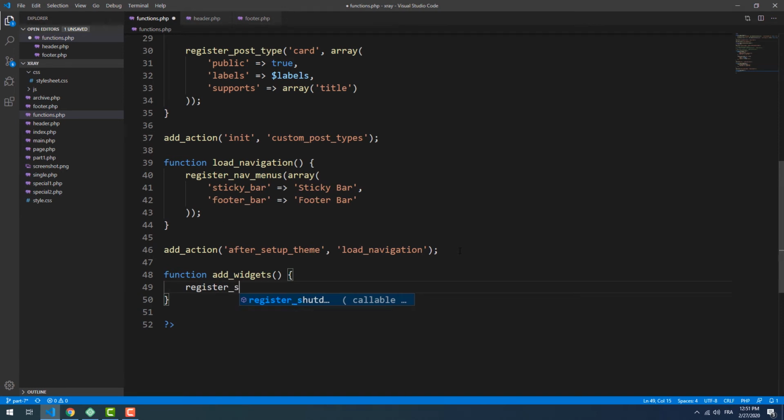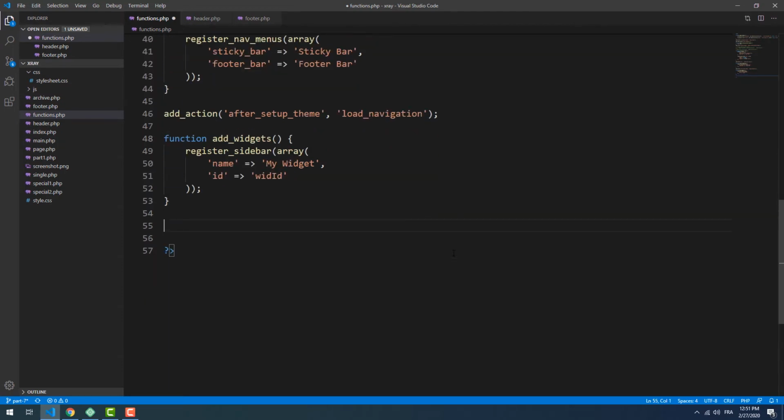Within this function, we need to call the register_sidebar hook that takes an array as a parameter. That done, we need to set two elements in the array, which are the name and the ID. Then, as usual, we need to trigger the function through the add_action hook, which takes the widgets_init hook as first parameter.